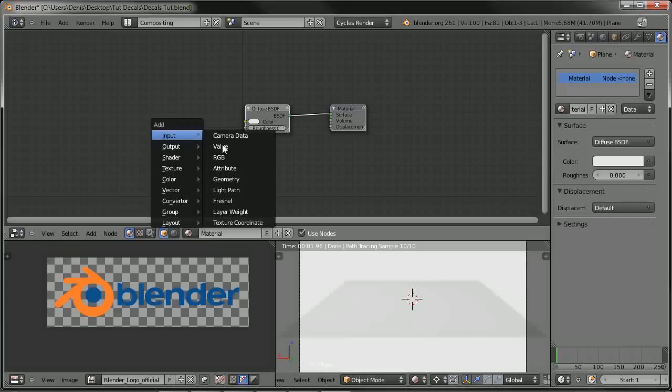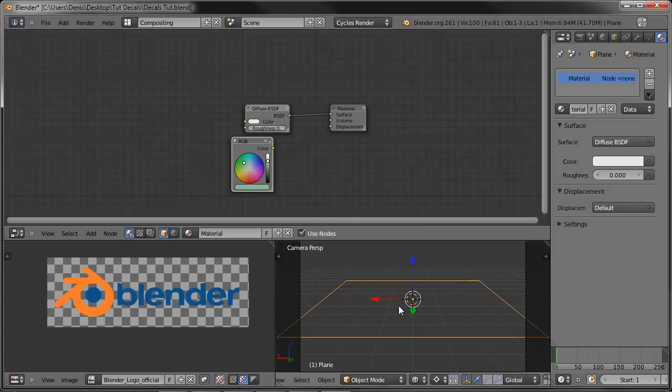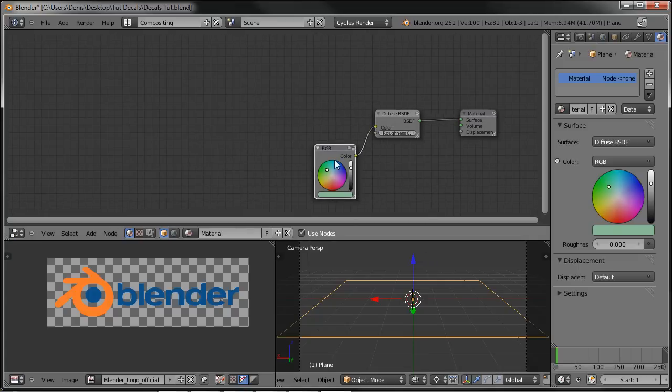So let me just first change the color to like a green. So say something like this. Okay, here we go. For some reason it's lagging a bit. I'm just going to move this here. That's the color of it. There, green. That's all boring. We want decals.